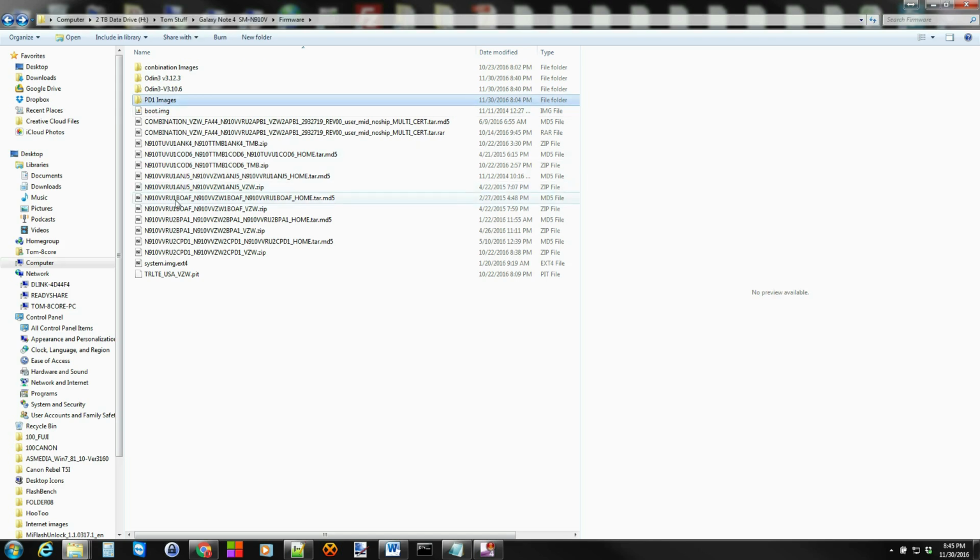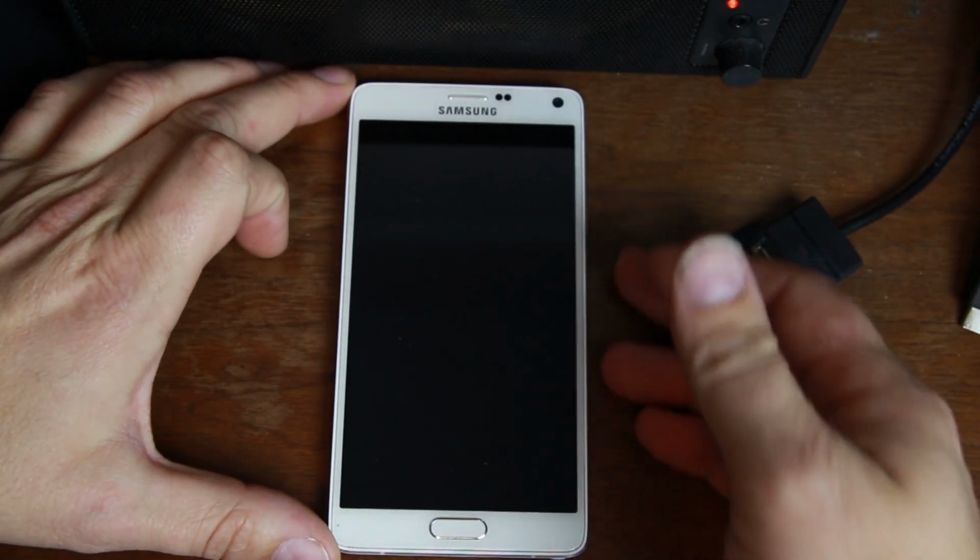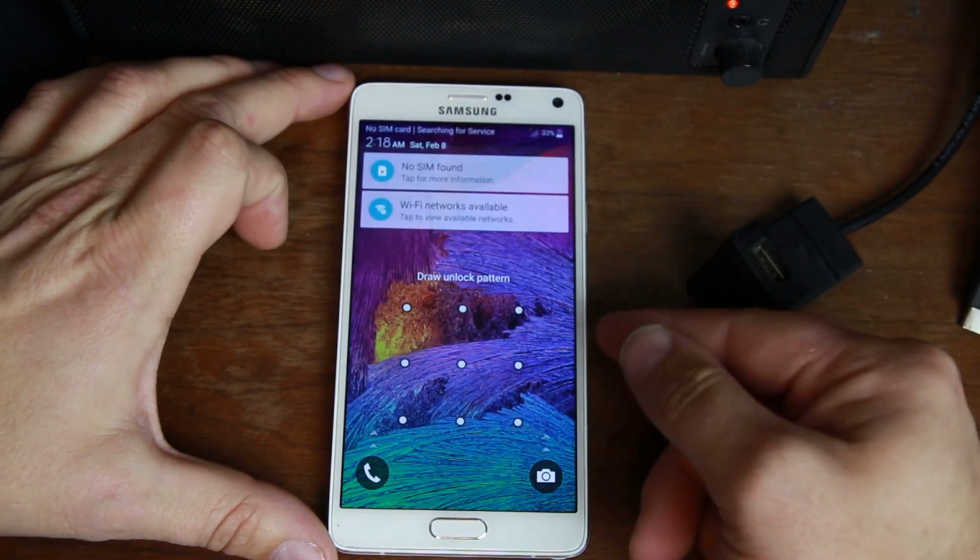All right, so we've gone over that. Let's go ahead and flash this to my Note 4. All right, so here we are on the device. We're gonna go ahead and just power it up. You can see that it does have a lock screen on it.